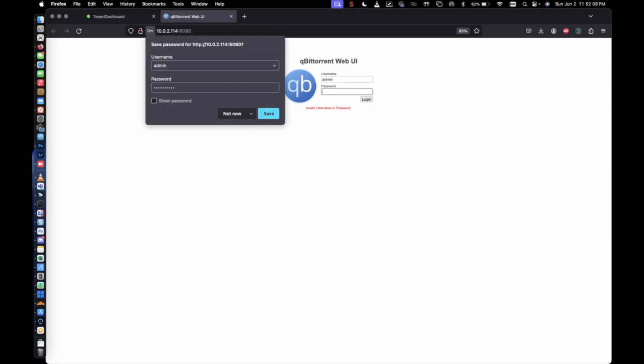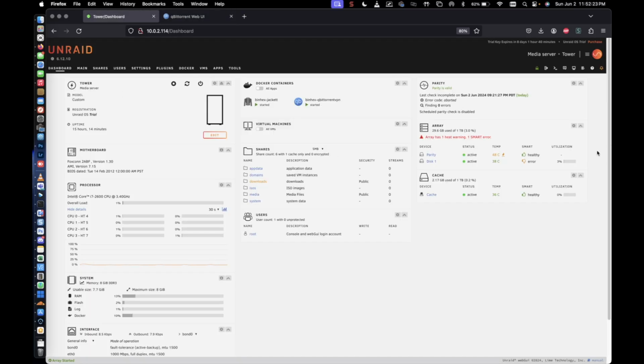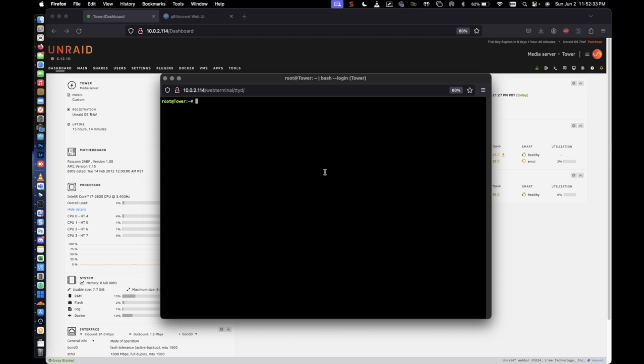If you're like me and you come across this screen, not to worry. What you'll have to do is manually set the password to admin, all right, to get us past this stage. The way you'll do it is you'll use the terminal access via the Unraid WebUI. So you'll click on the terminal button here, and you go ahead and navigate to the qBittorrent VPN folder in your appdata folder. All right, and the way to navigate to it is going to be like this.